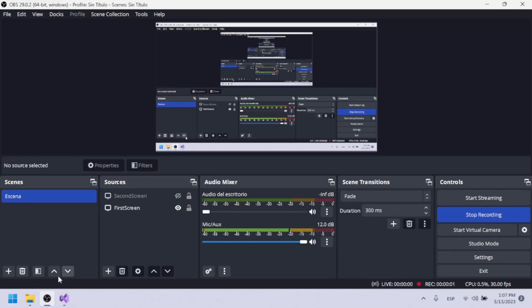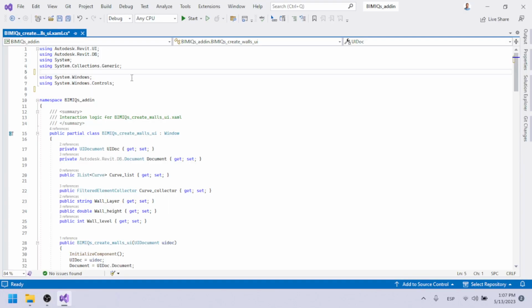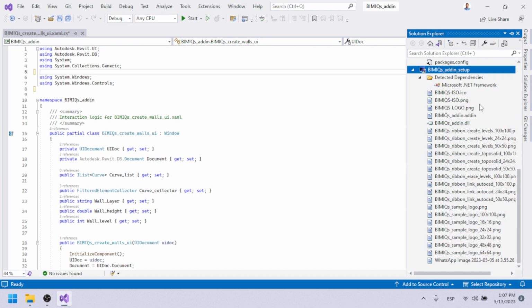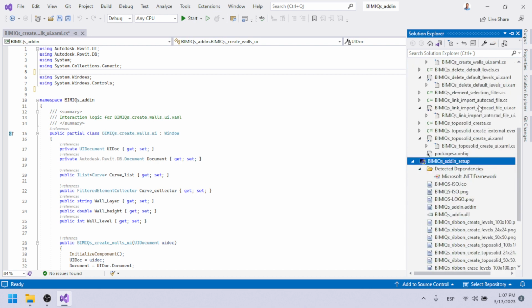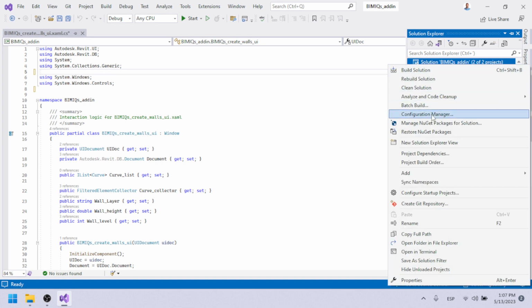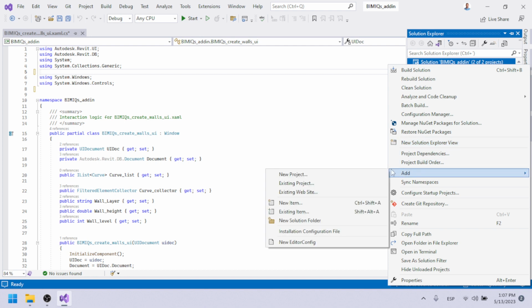In this video, I will show you how to create an MSI installer for a Revit Addin. Here I am in Visual Studio. I already have my project set up, and the first thing that you're going to do to create this MSI installer is to right click on your solution and add a new project.